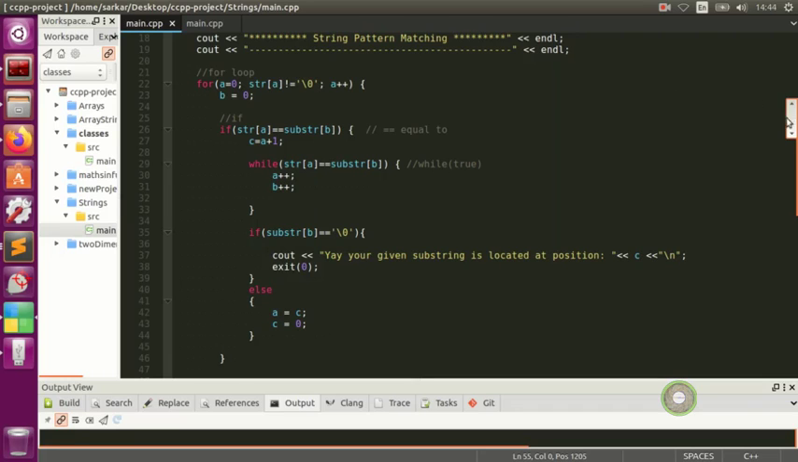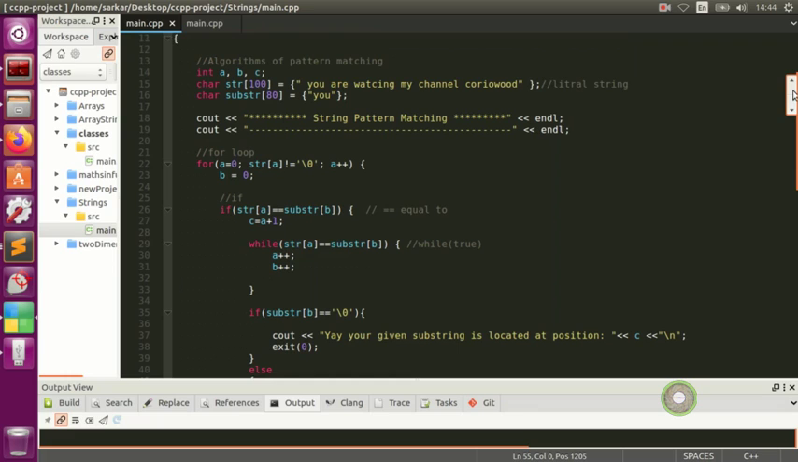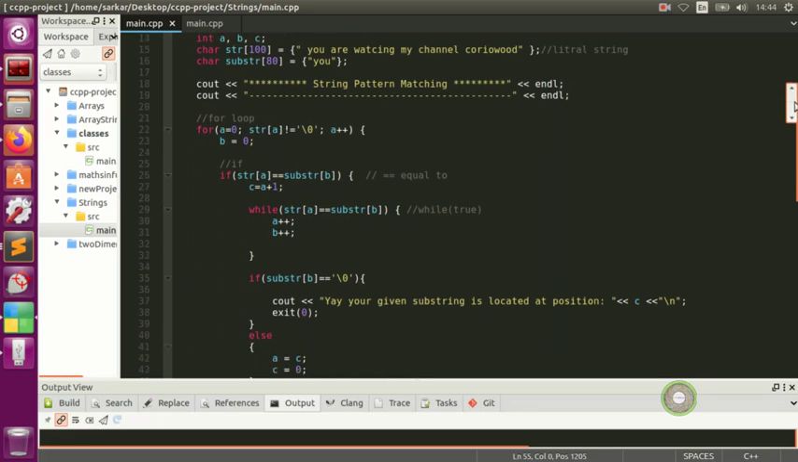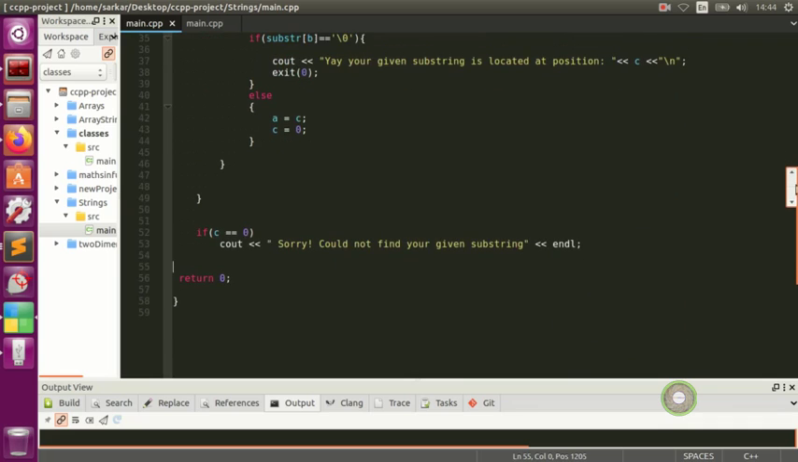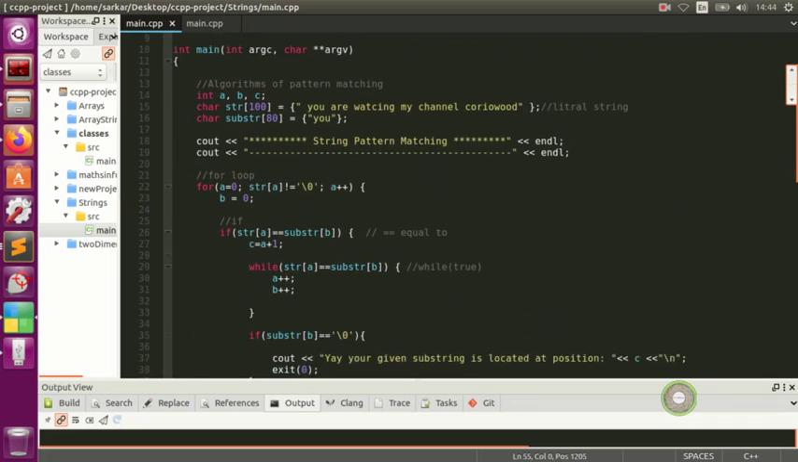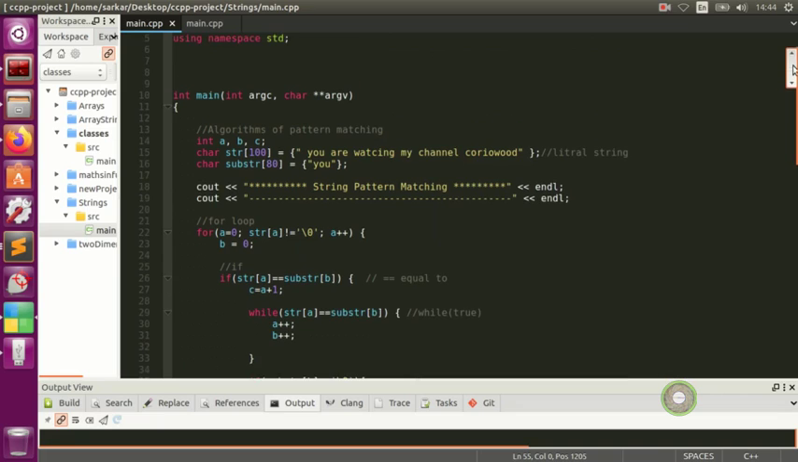Alrighty, so in the previous video we did pattern matching using strings, and we did the algorithms. As you can see here, that was from the last video. If you haven't watched the previous video, the algorithm for string matching, you can watch that again.